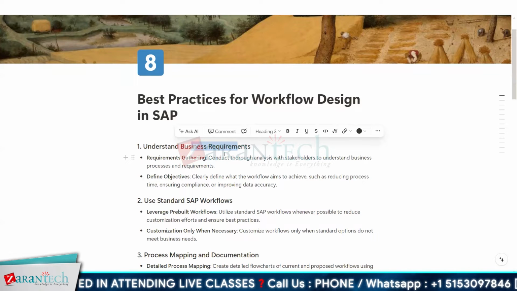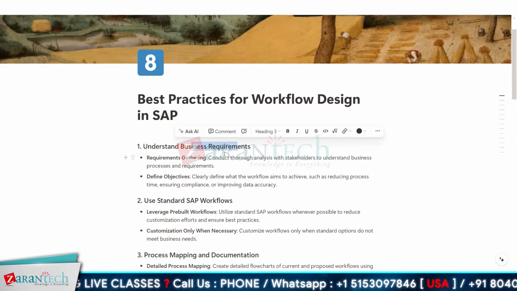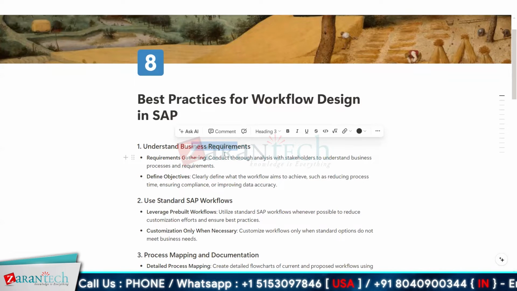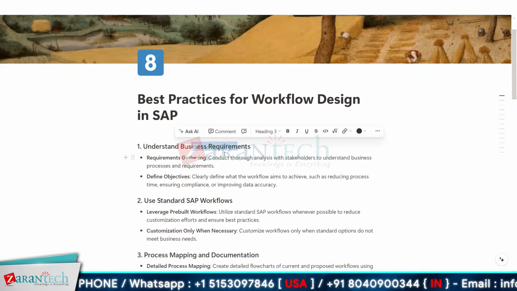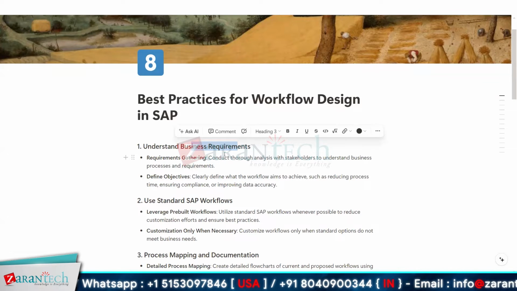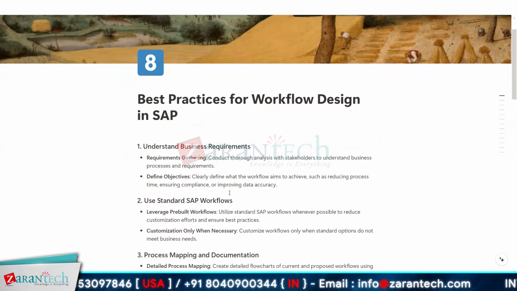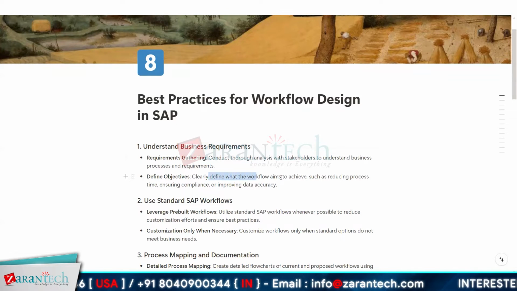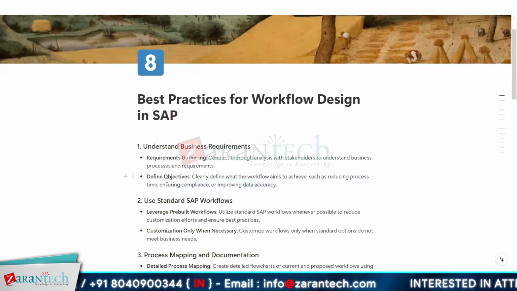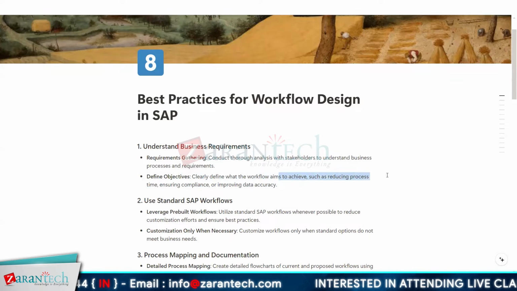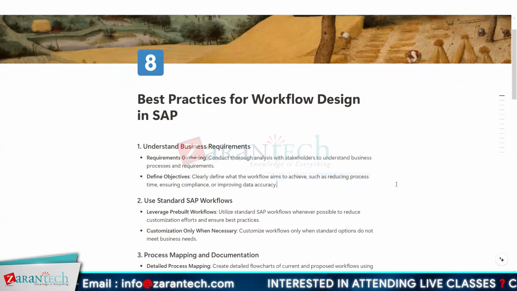Then we have to define the objective. So clearly define what the workflow aims to achieve, such as reducing process time, ensuring compliance, or improving data accuracy. These are the important things that we are required to do here.